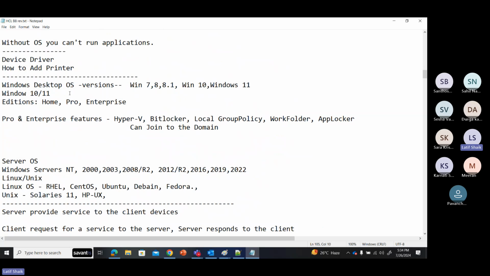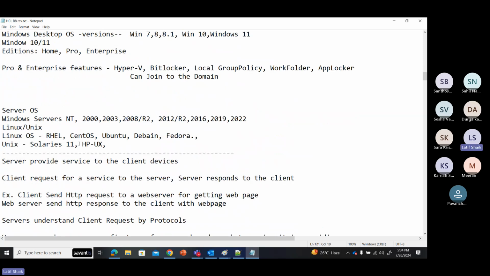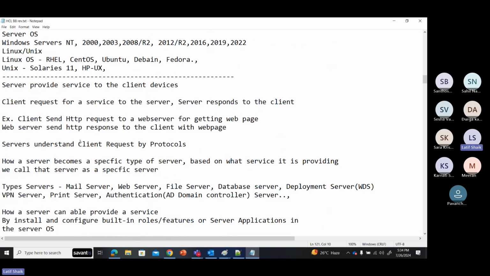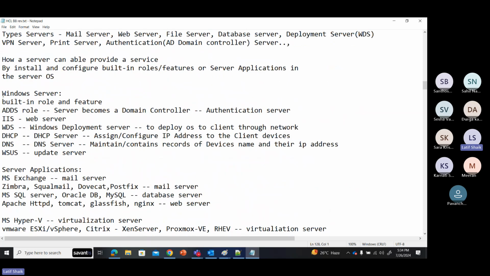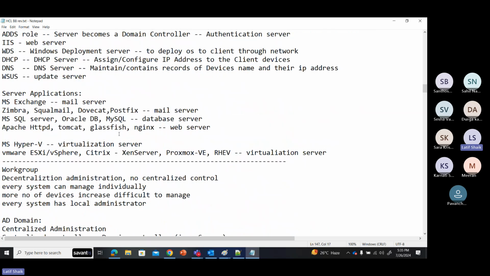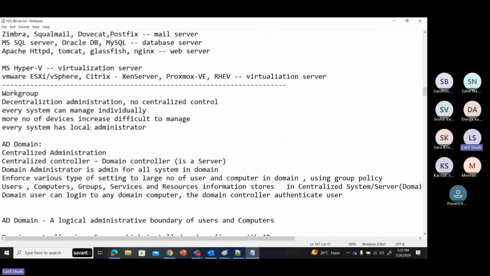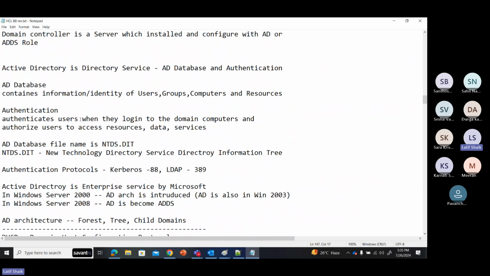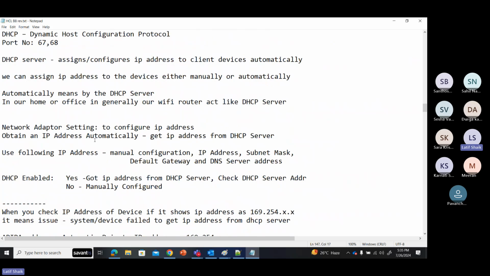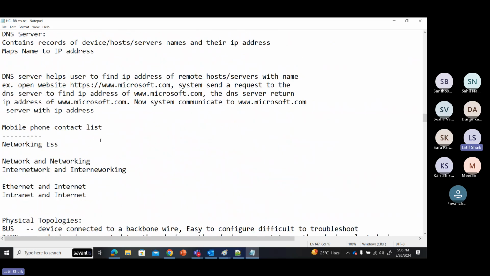What Windows operating system are you using? What is your version? What is your edition? That's why I'm writing editions and versions separately. Windows Server OSs, different server OSs. What is meant by server and client? Different servers. So Windows Server built-in roles, different types of servers and their usages. Workgroup, domain. So this is complete notes type. I have noted down the basic important points: Active Directory, DHCP, DNS.